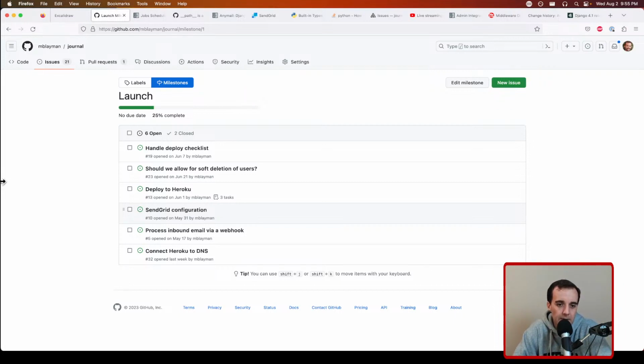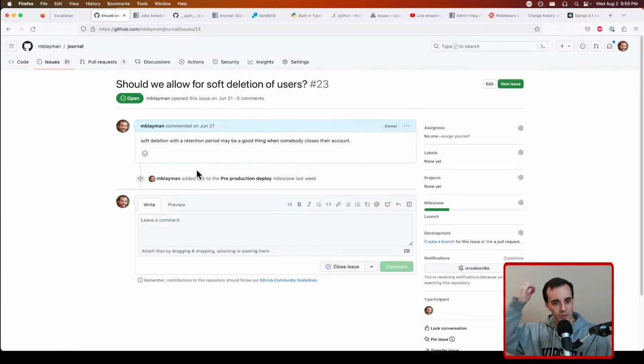Next thing we've got on this list is: should we allow for soft deletion of users? This was a question that we posed a while ago, back in June. One of the early questions on this. Let me think for a moment.